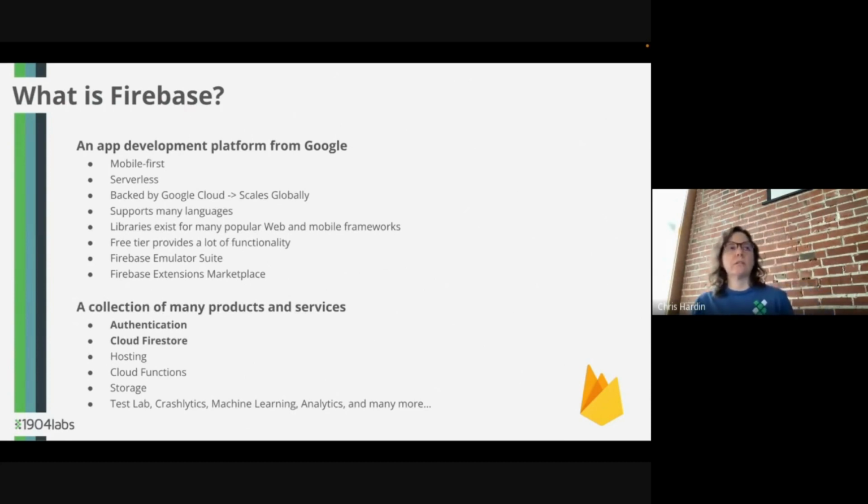Also, along those lines, there's a nice emulator suite that I haven't actually tried out yet, but I saw a demo of it. You can emulate a lot of these cloud products like the database and authentication and so on locally, to make it easier to test things out without worrying about incurring charges. Also, it supports running integration tests on a CI/CD server. So just because all your stuff's in the cloud doesn't mean you can't do local integration testing and good CI/CD stuff.